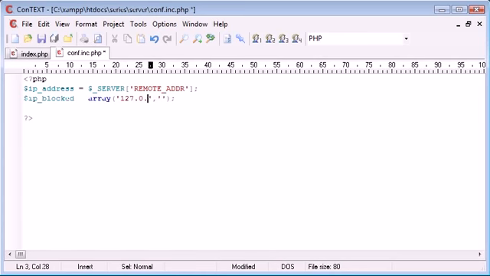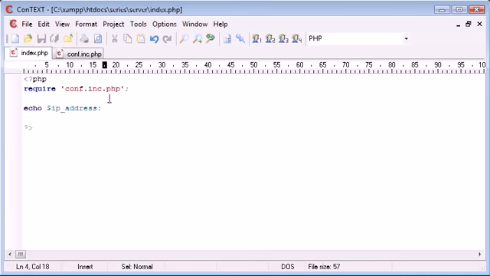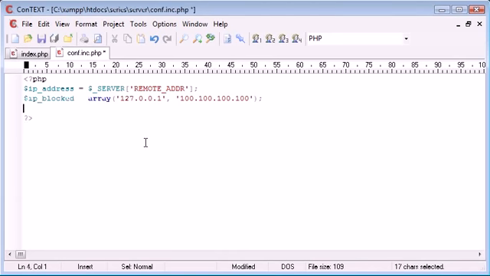So 127.0.0.1, and let's just make up one, so we'll say 100.100.100.100. So it's a load of rubbish, but this is the one here that we are going to use as the example. We're going to search through this whole array though. So now what we can do in this conf file as well is include this in here or our index.php. It doesn't matter whatsoever. Let's do it in index, so it looks a bit neater.